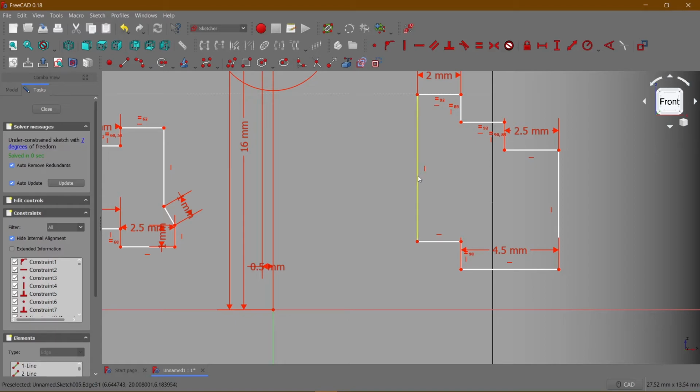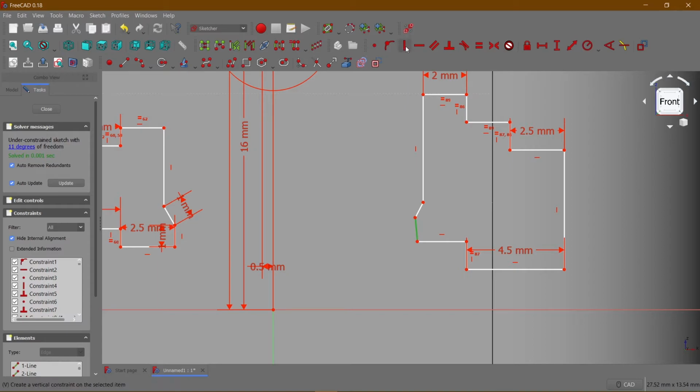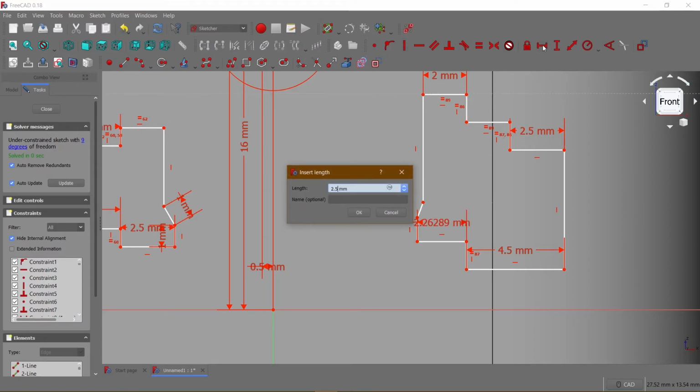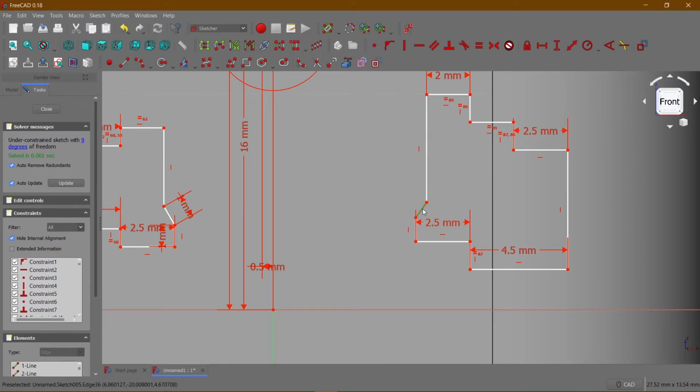Okay, so this sketch is not just a single line. I'm going to grab my polyline tool again. It is more of something like this, and then like this. So I'm going to make this vertically constrained, and this vertically constrained. I'll give this a length of 2.5. I'm going to give this a diagonal length of 1 millimeter.